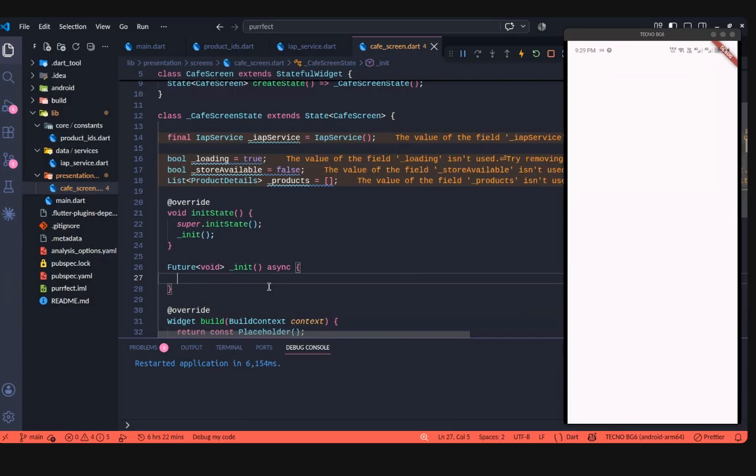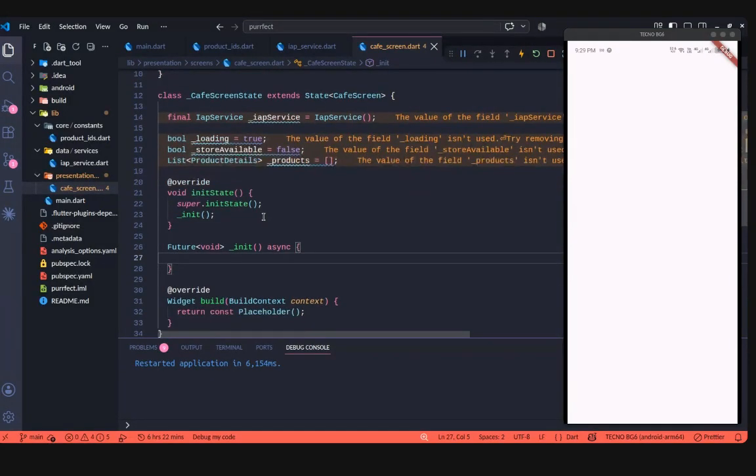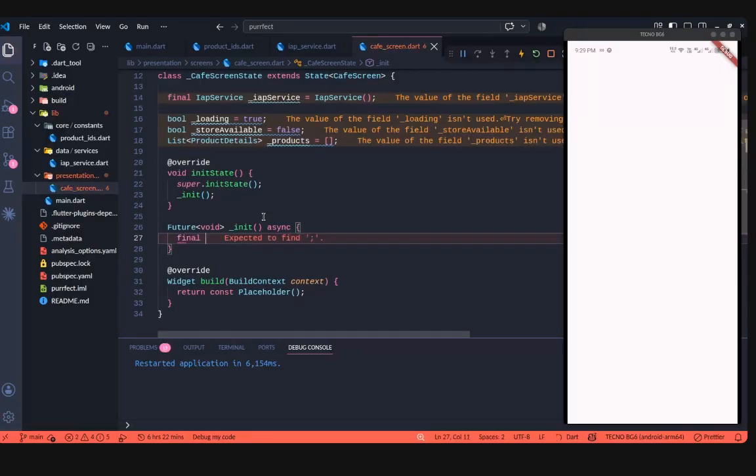So first of all, remember the values that you are having, first of all, checking if it's available. So I'm going to create a variable called available.